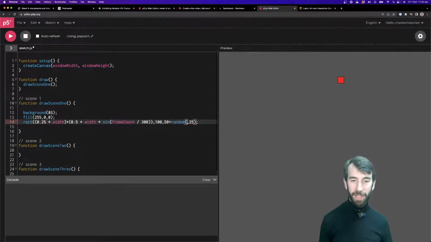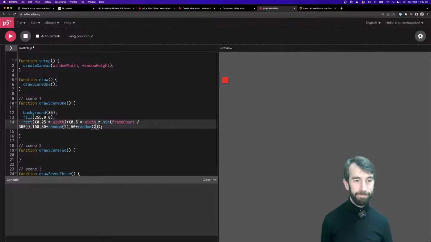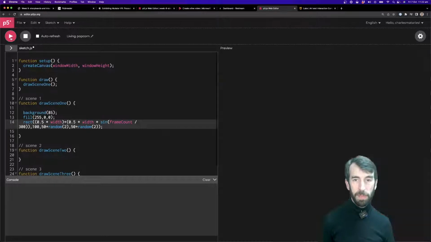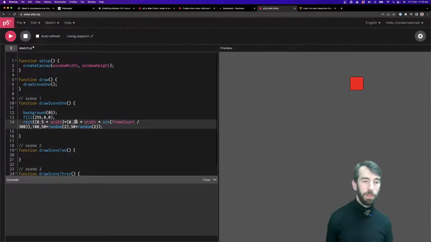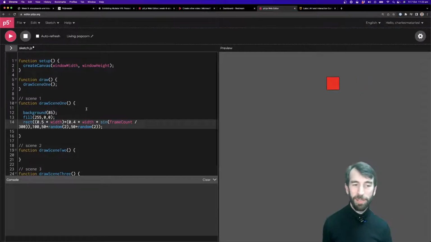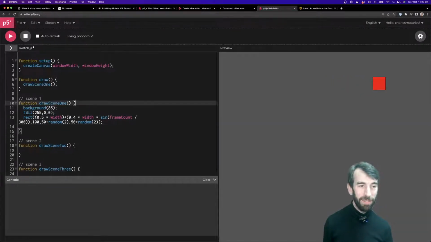50 plus random 2. It's going to be a wiggly square. It starts in the middle really and goes forwards and backwards, and I want it to not go all the way. Maybe 0.4. Okay, I'm spending too much time on my wiggly square because this is really not the point of the exercise. The point of the exercise is to think of 3 different artworks.